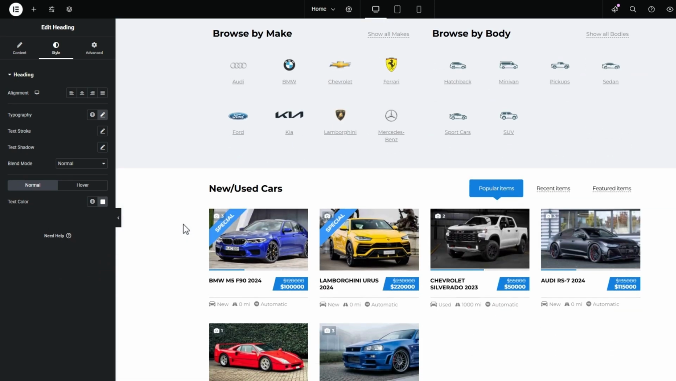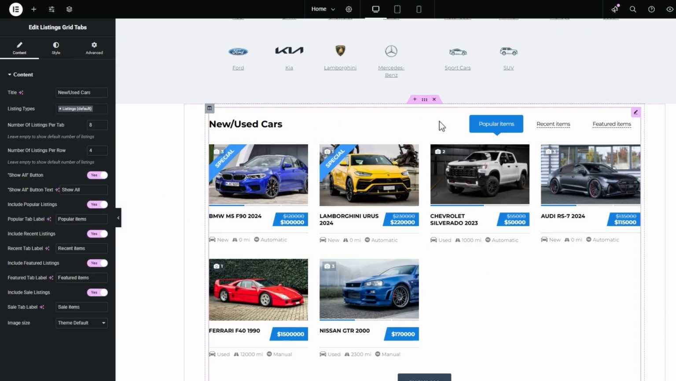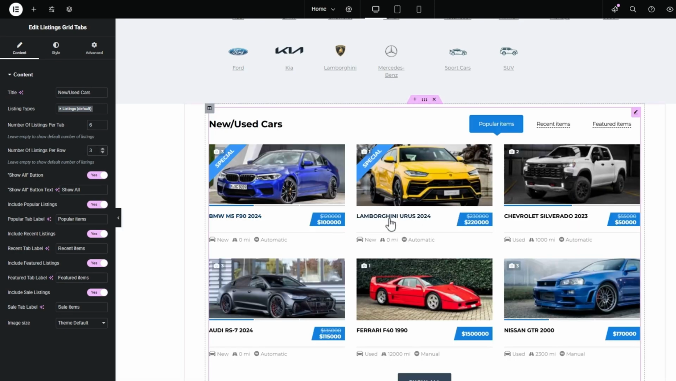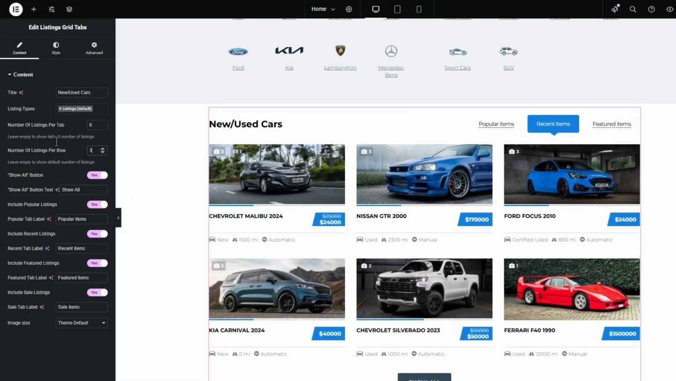So to modify the widgets, just click on them. For example, now you can see there are 8 listings being displayed in the listings grid tabs widget. I want to, let's say, display 6 listings and by 3, like this. You can play with the other available settings on the content tab.